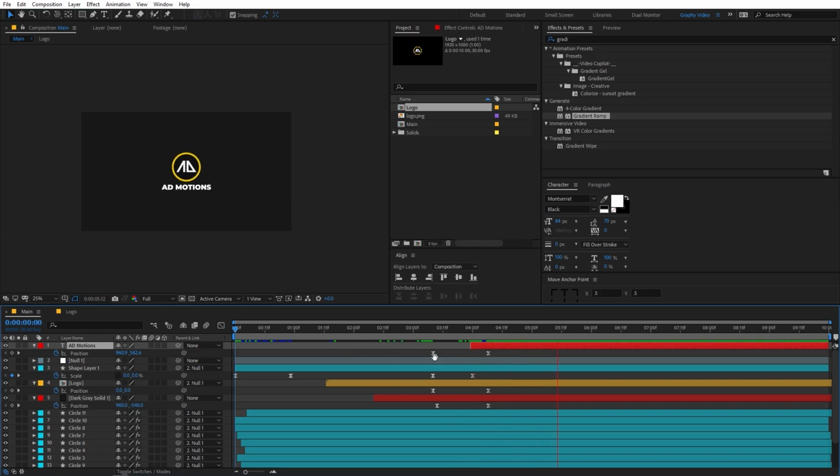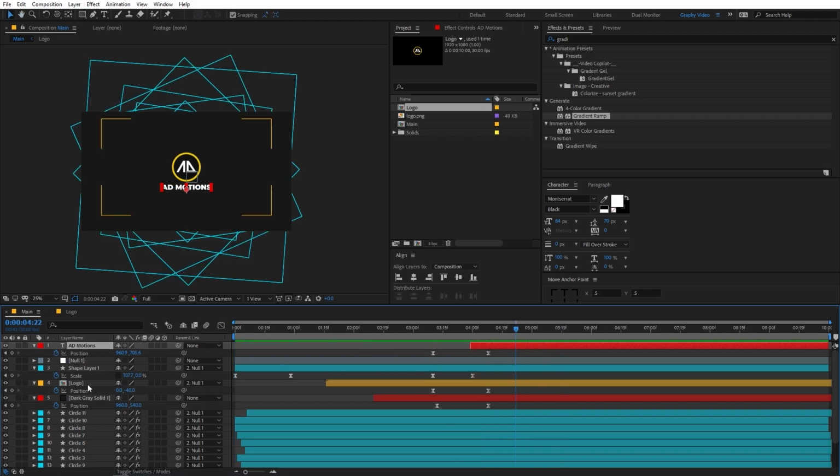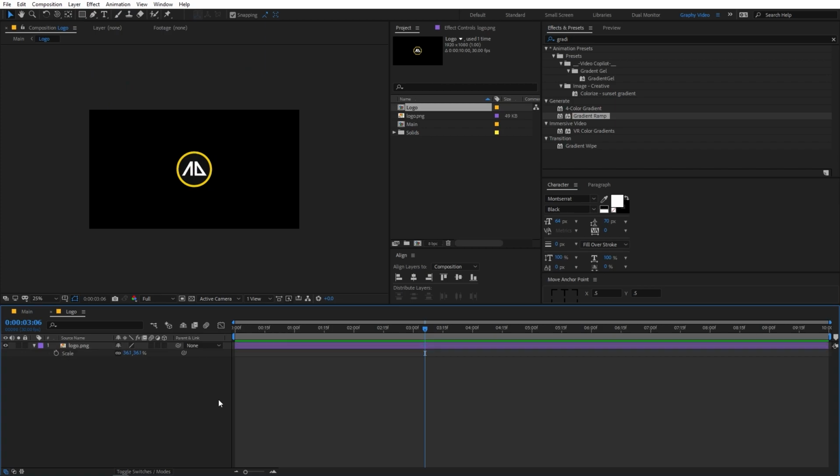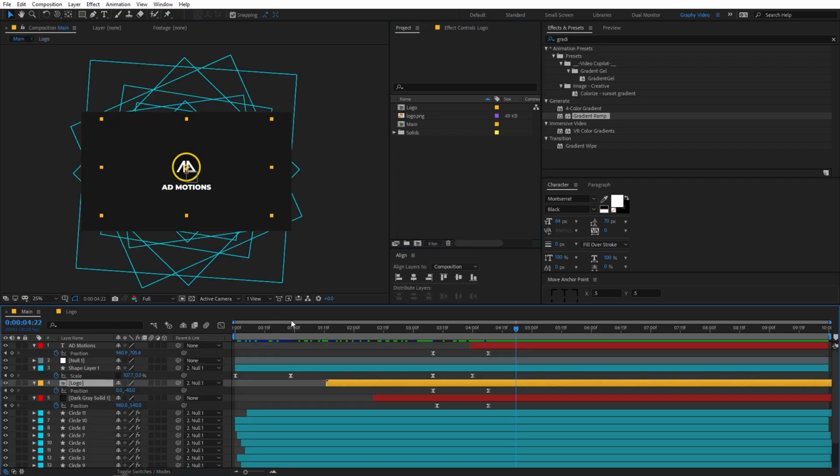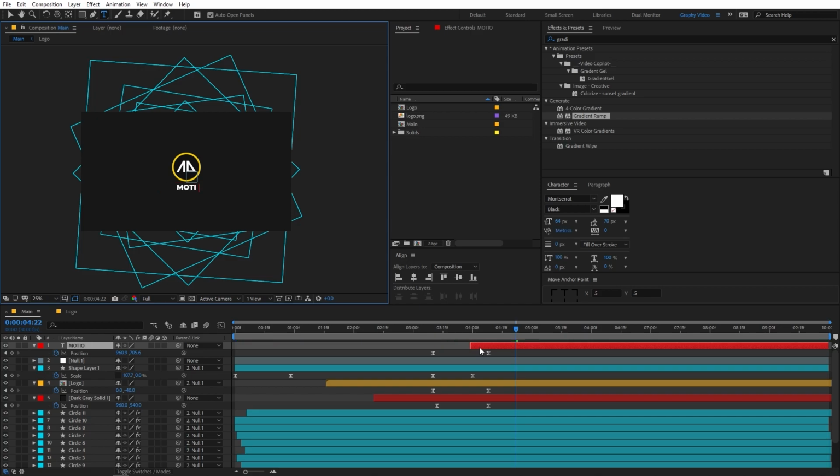just like this. And if you want to change the logo, all you have to do is just go under the logo comp and you can pick different logo over here. You can just simply drag it into this composition and it will automatically update the logo. You can also change the text. You can double click and you can type whatever you want.